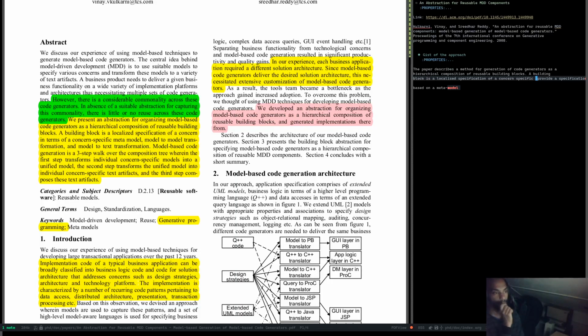Right, this is interesting. Let's make sure we capture this correctly. A building block is a localized specification of a concern in terms of a concern-specific meta model. Right, so this is difficult to parse, but what they're trying to say here is that it's a localized specification. Let's just stop at the localized specification. So this is similar to our concept of a physical space.